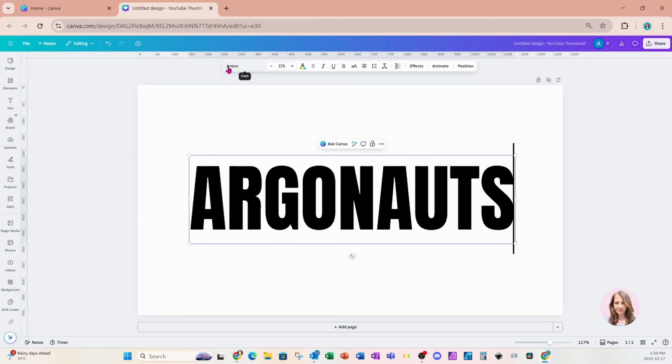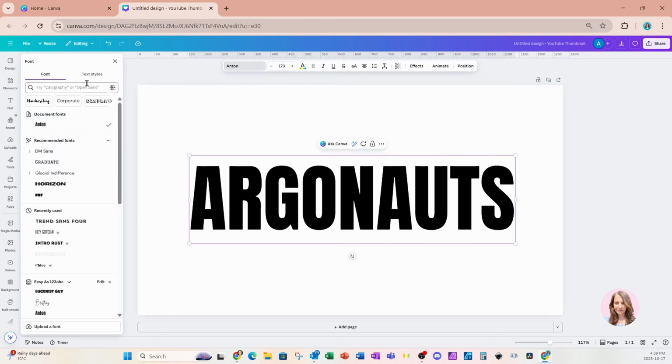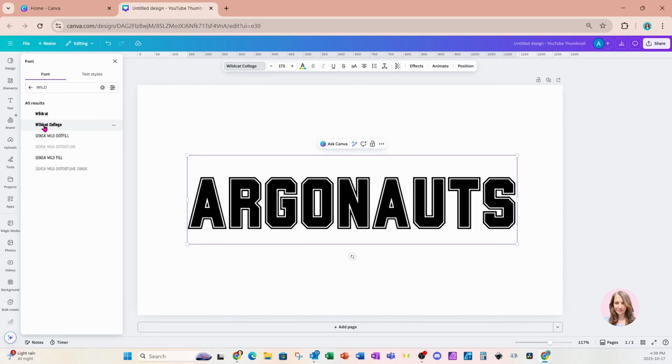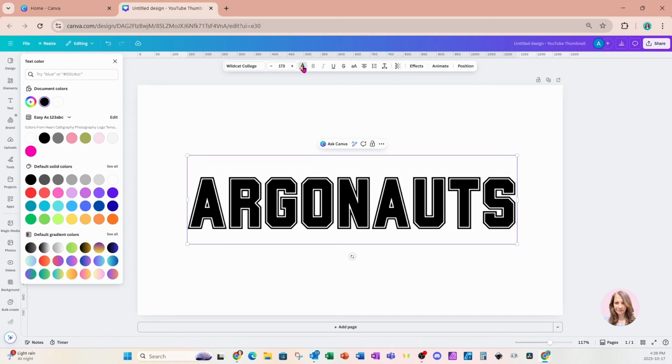I'm going to come up here to the font selector, and I'm going to change the font to a font called Wildcat College. This is it right here. And I'm now going to go to my text color, and we're going to notice this panel down here. It's got new colors, a new color panel. They're gradient colors. And you don't have to necessarily select one of these. You have the option to create your own gradient color.